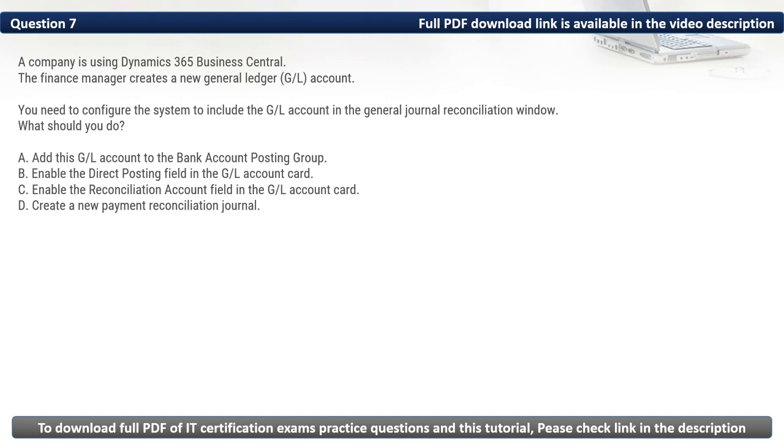Firstly, let's eliminate the incorrect options. We have A, add this general ledger account to the bank account posting group. It is used for bank transactions, not general ledger account reconciliation. Then we have B, enable the direct posting field in the general ledger account card. It allows direct posting but does not affect reconciliation. And then we have D, create a new payment reconciliation journal. It is unrelated to including a general ledger account in the reconciliation window.